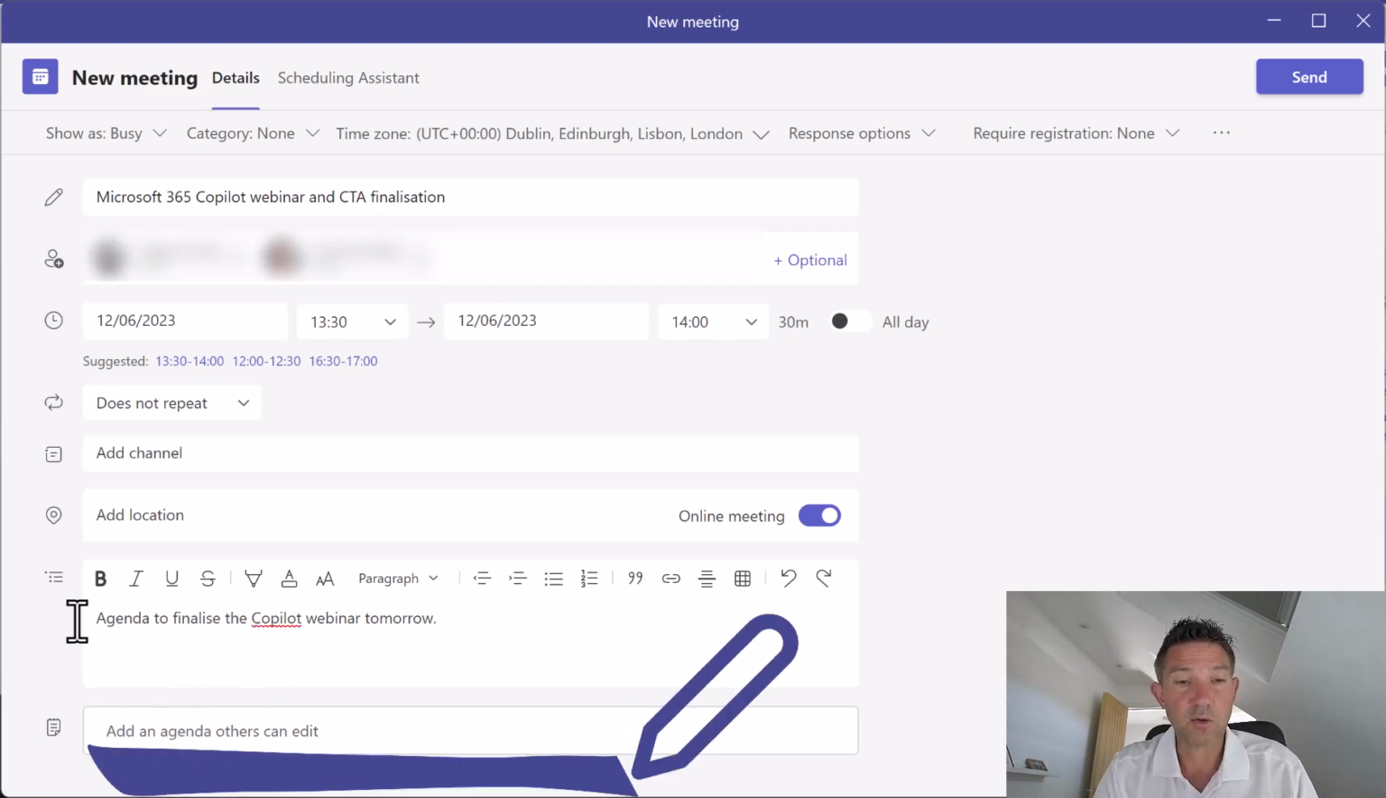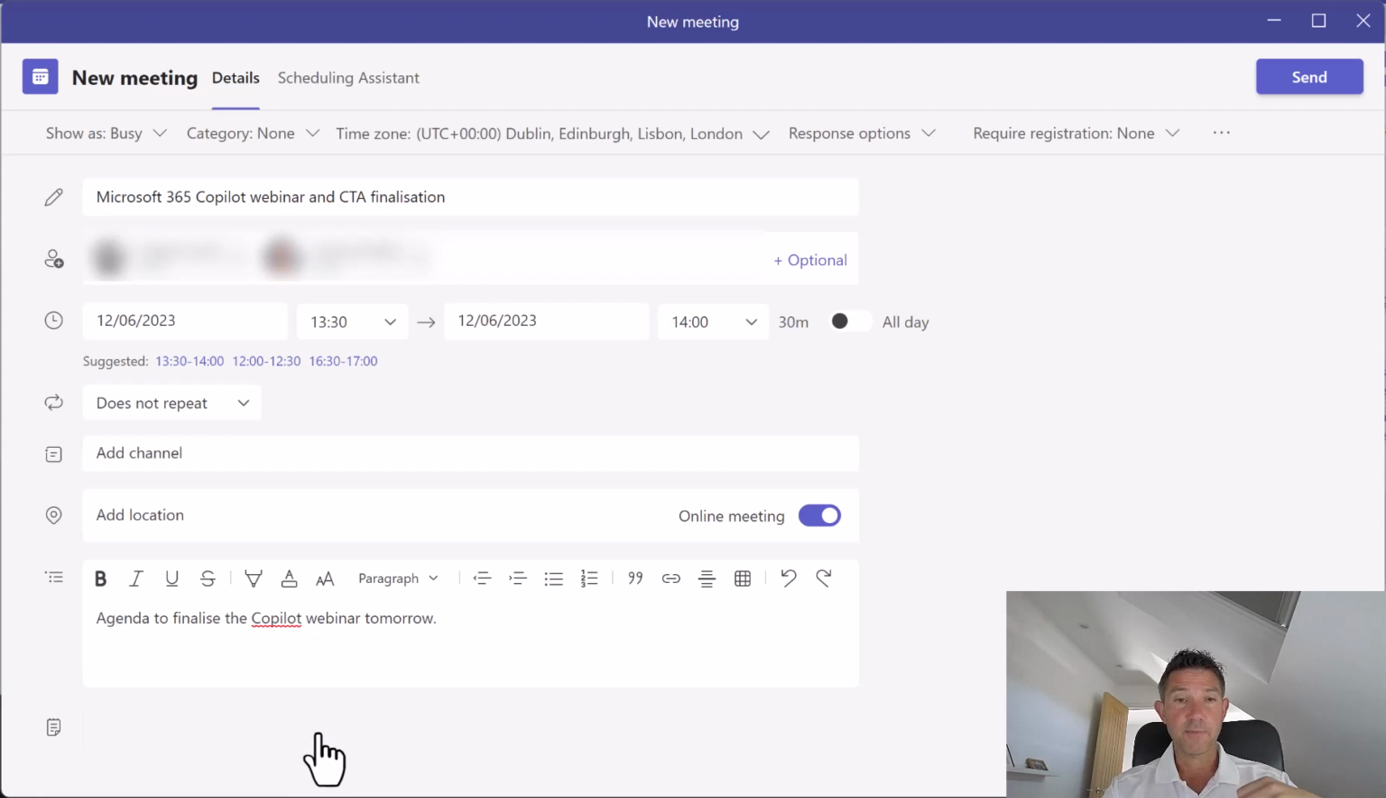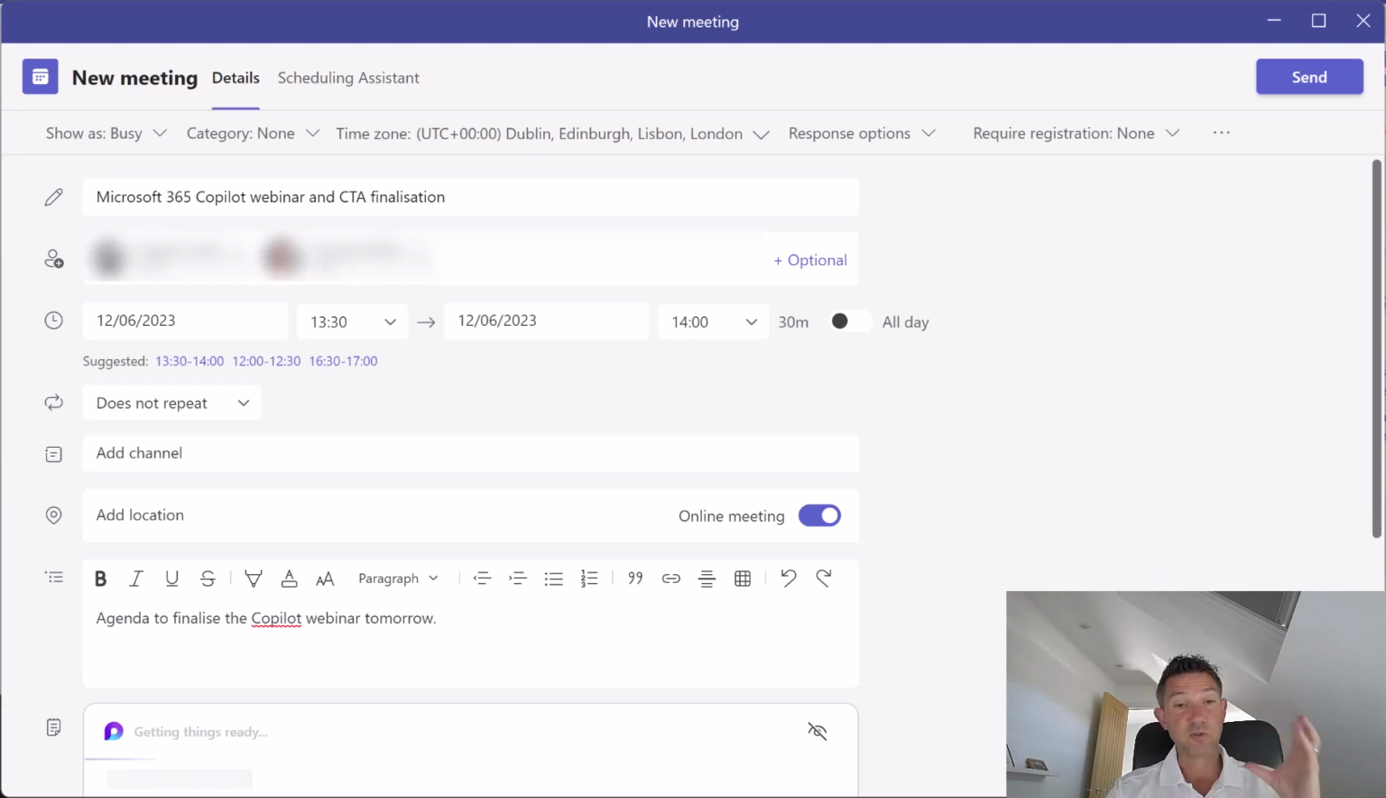And now you'll see this additional box at the bottom. This should be rolling out for everybody, so everyone should be able to see this now. And this is where you can add an agenda for other people to edit. So when I click on this button down here to start talking, or this text box to start entering information, you'll see that what happens is the meeting screen now creates a Microsoft Loop component.